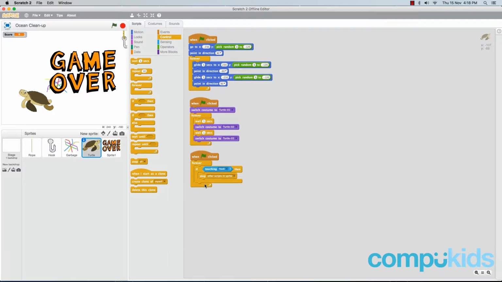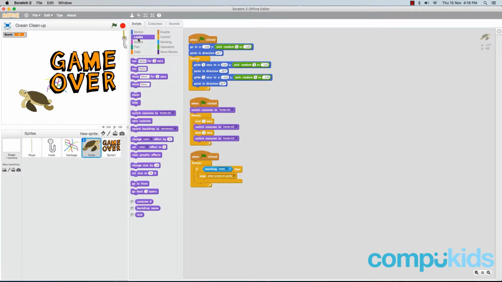Now the next thing we want the turtle to do is switch to his angry costume, which is the turtle-03 costume. So go to the looks, click on switch costume to, and place it underneath your stop piece. And then click on the drop down menu and make sure that turtle-03 is selected.